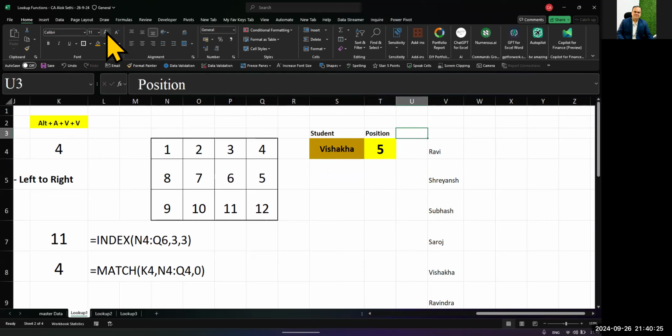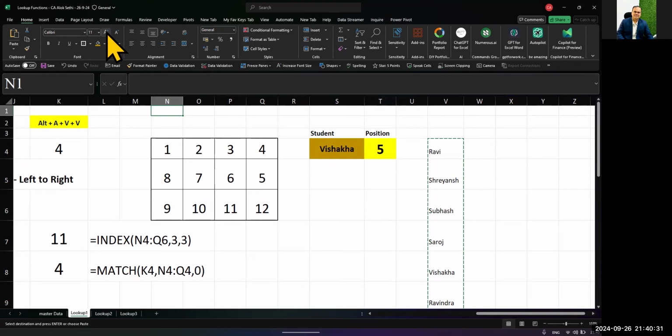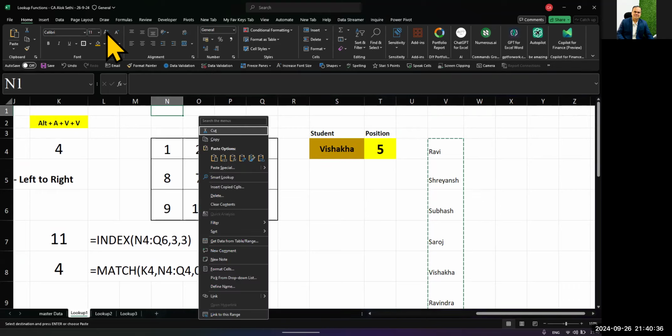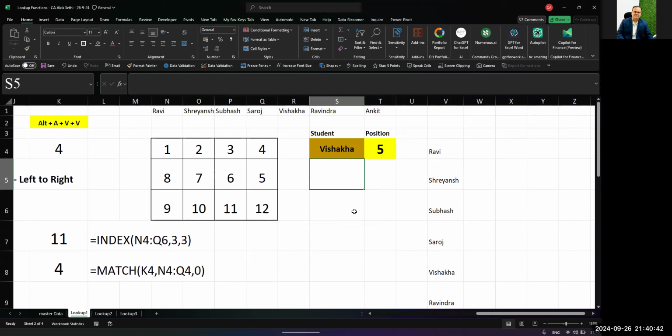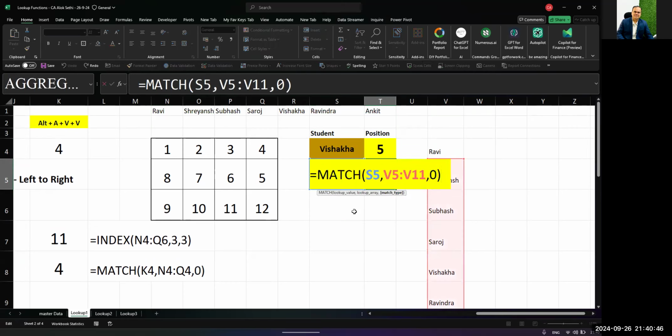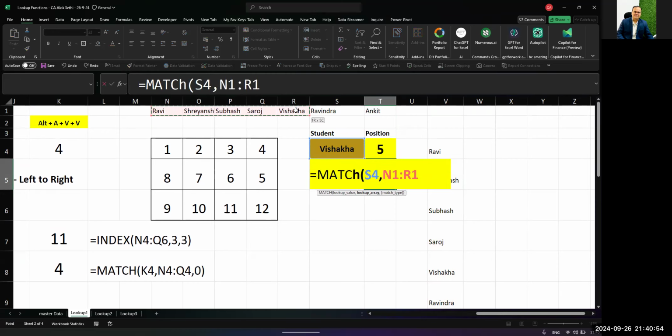Now suppose I put the names in one row. Earlier I put the names in a column. Now I'm putting the names in one row. Now I will apply the same formula, but with this data set. I'm using match with the same lookup value, but my lookup array is this row now.